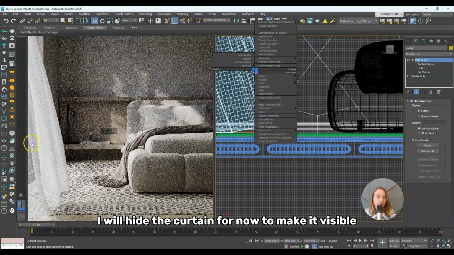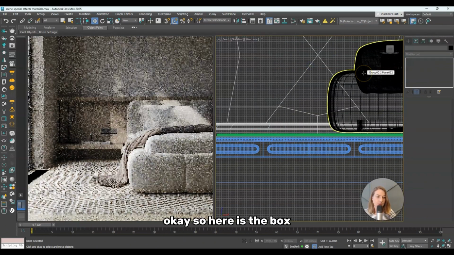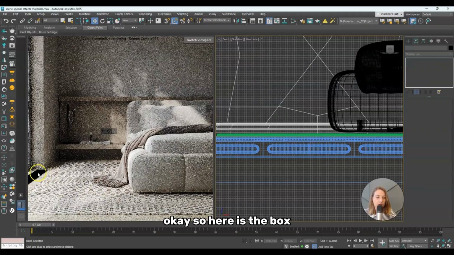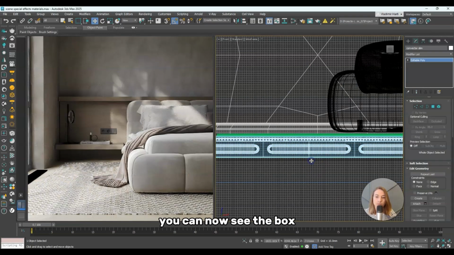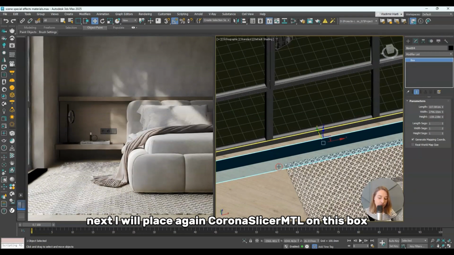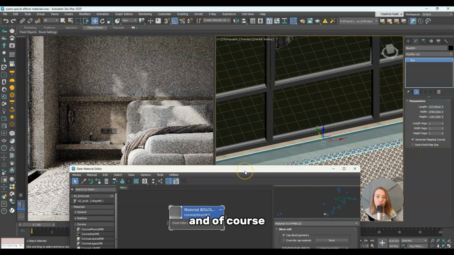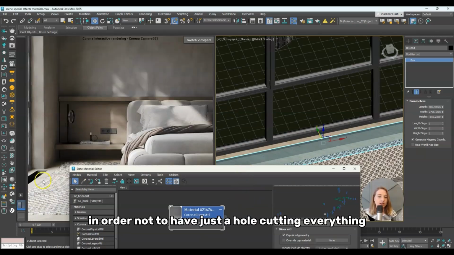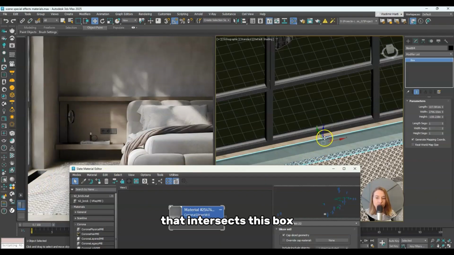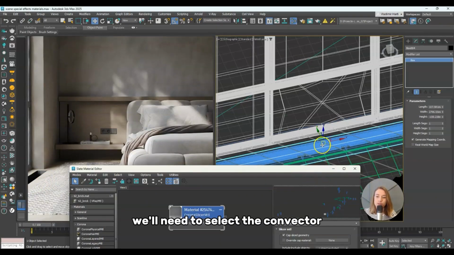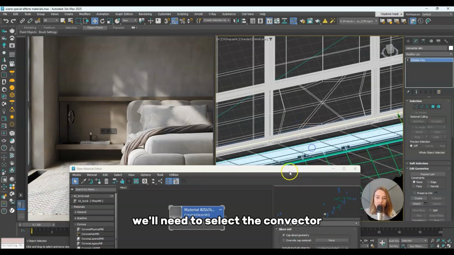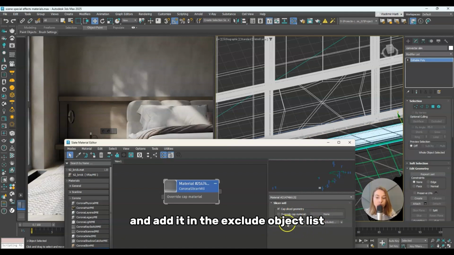I will hide the curtain for now to make it visible. Okay, so here is the box. You can now see the box. Next, I will place again Corona Slicer MTL on this box. And of course, in order not to have just a hole cutting everything that intersects this box, we'll need to select the convector and add it in the exclude object list.